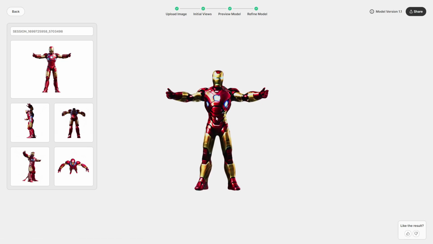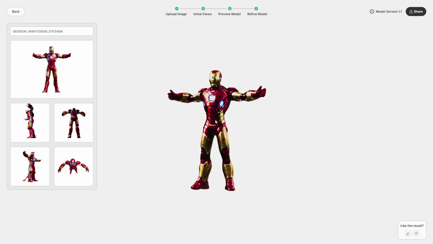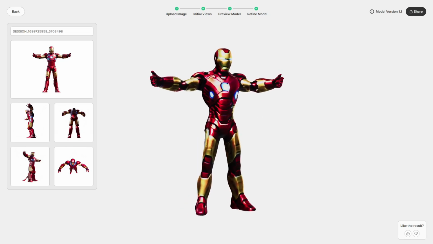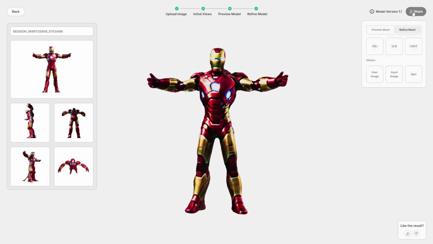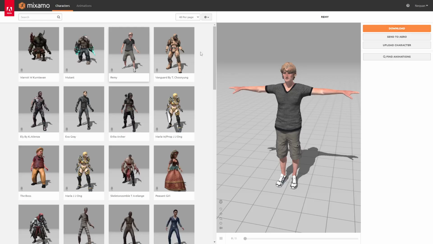But I would say play around with the different models to see which one works best for you. Once you're done with your 3D model, you then click on Share, and you would want to download. I would recommend downloading into the OBJ format, so I'm going to do that right now. And then once you're done with that, we jump over into Mixamo.